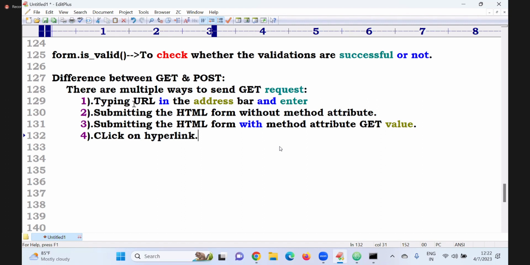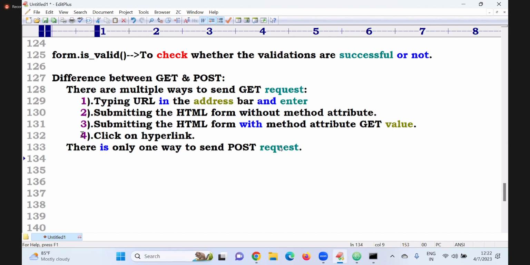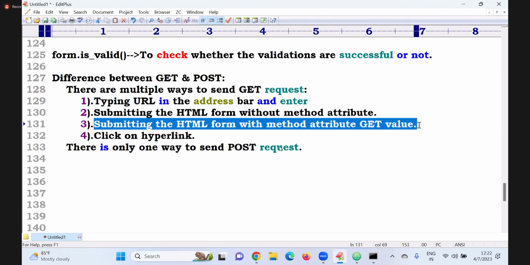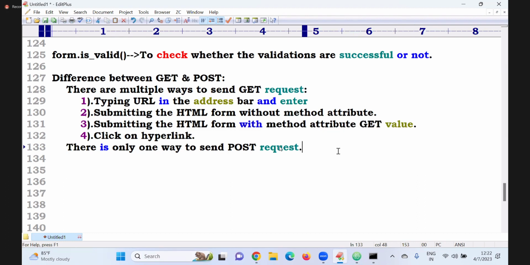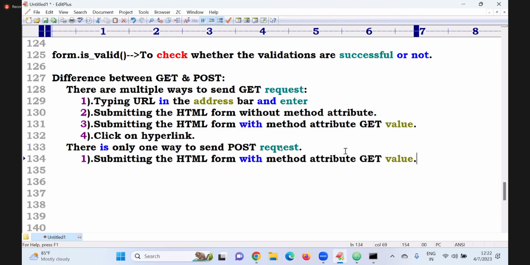So first one, enter the URL in the address bar, click on enter. Submitting the HTML form without any method. By default, it is considered a get request. No, sir, with the method attribute get, it is also a get request. Clicking on the hyperlink. But what does post request mean? There is only one way to send the post request. How to send a post request? Submitting your HTML form with the method attribute value post. Then only it is considered a post request.